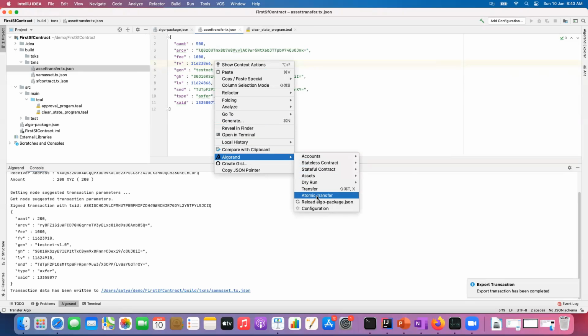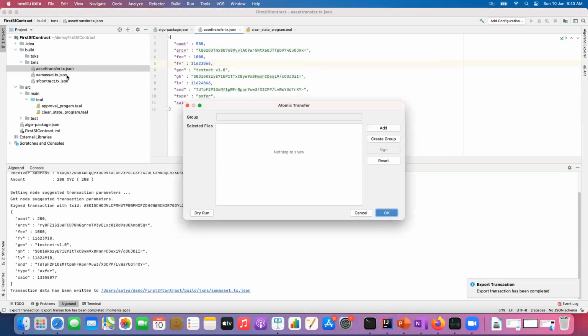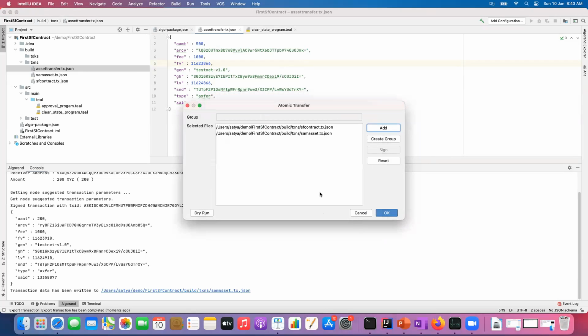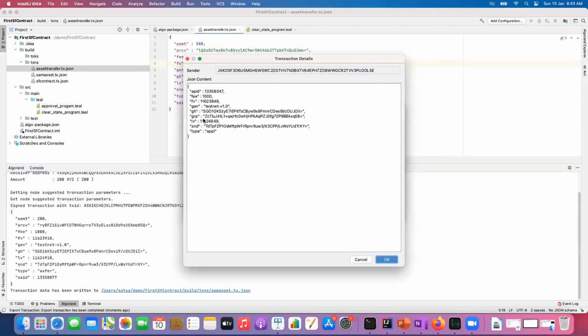Now we can right click, go to atomic transfer again, and select the same stateful contract transaction again, and then Sam's transaction here, and create group. One thing I want to highlight again here is that if you right click here and do show detail, you can actually see the JSON file here.